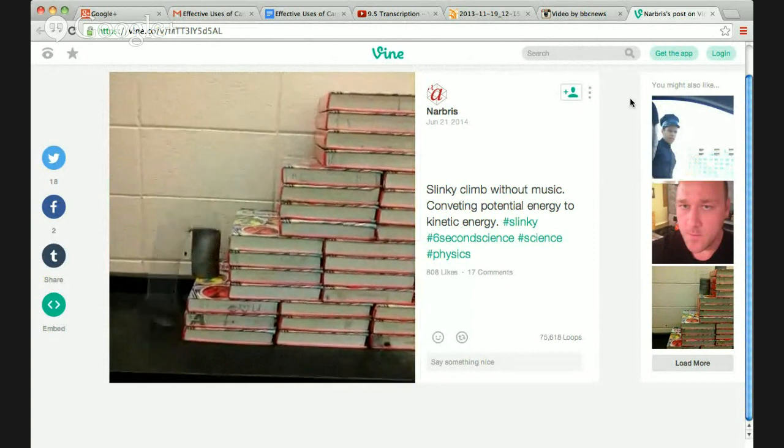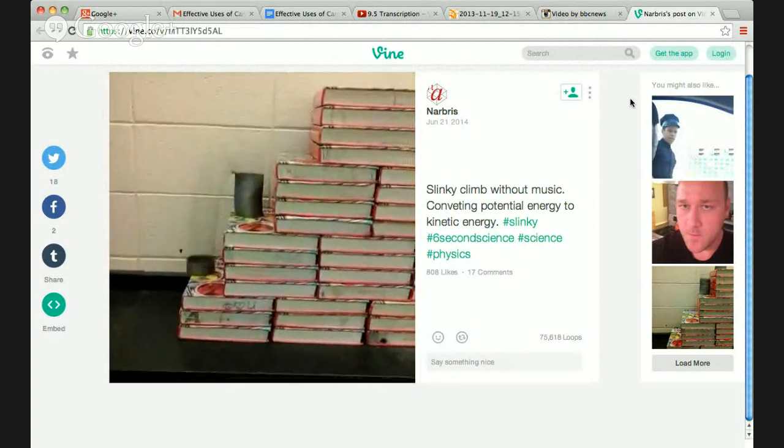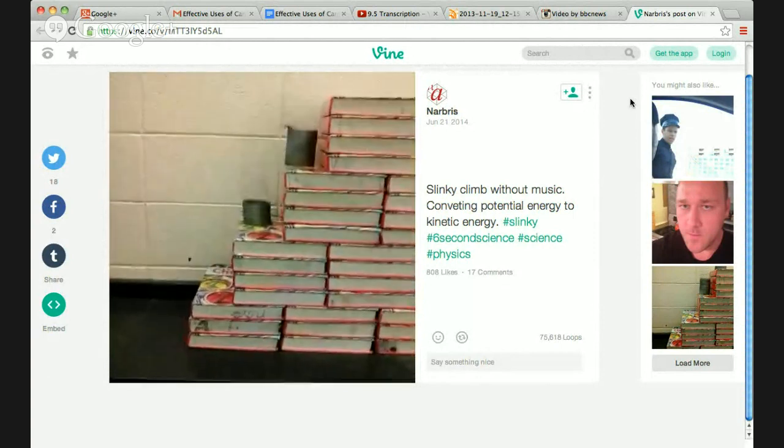And you can replicate this with your camera. You don't need to download the app if you don't want another app on your phone. You can just limit yourself to 30 seconds with your video camera, like I was talking about earlier.